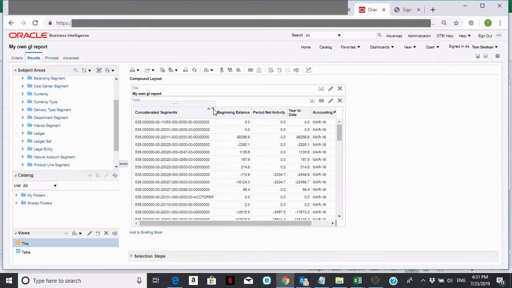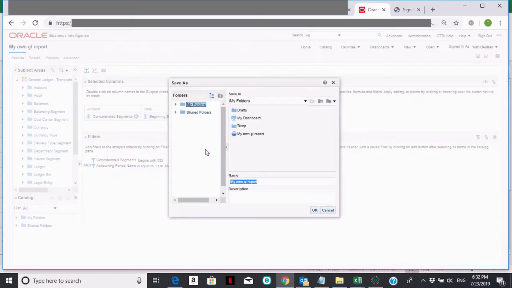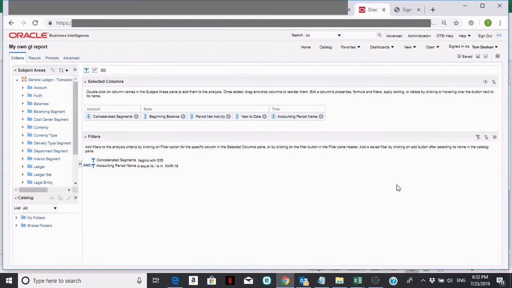Going back to the report, if I wanted to save this report, I could either save it or do a save as. So I'm going to save this using save as, and I'm going to save this in my folder. I'm not ready to share this with anybody yet, or it's just an analysis that I'm doing on my own, so I'm just going to save it in my folder. I'll be the only one that has access to it if it's in my folder. I'm going to put in a name. I'm going to call this my own GL report. Hit OK, and it's going to save it into that folder.